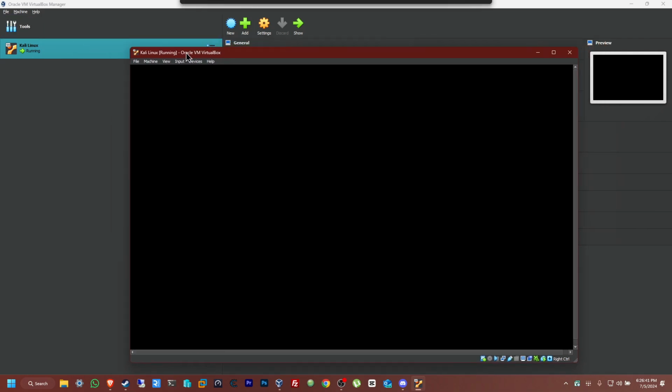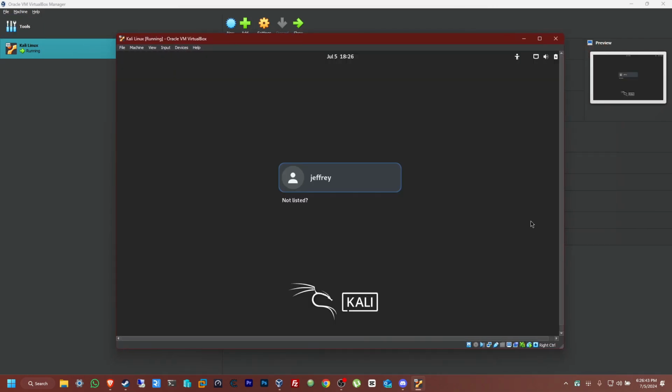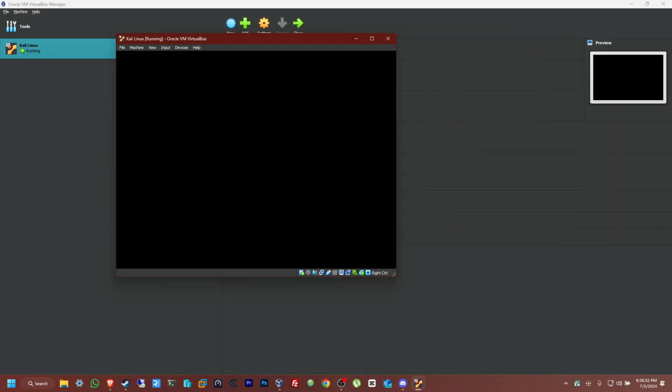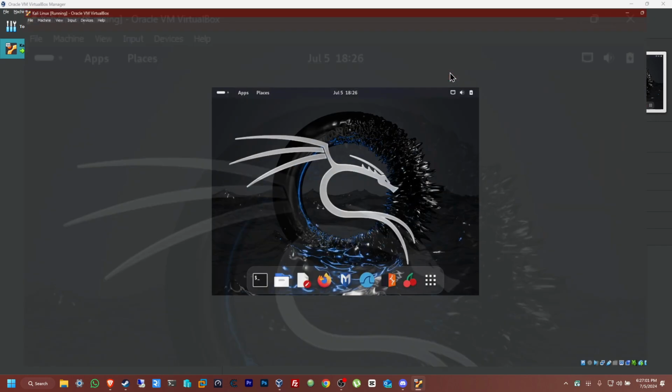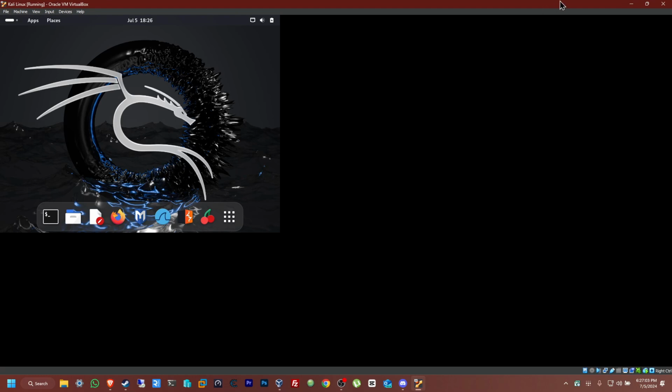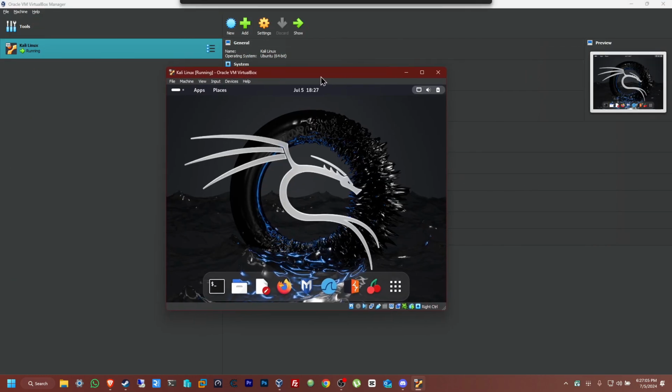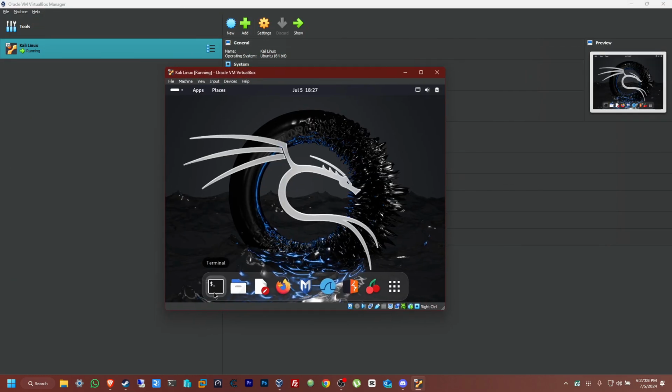And there you have it. It's finally booting up. Now just click on your name or your username, put in the password, and enter. Give it another few seconds. And there you have it. Oops, put that in small. You successfully loaded up Kali Linux on your Windows computer.